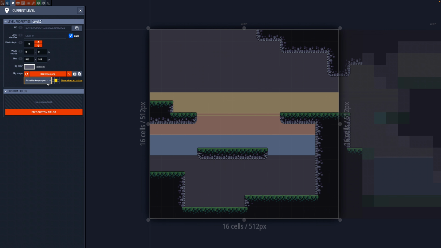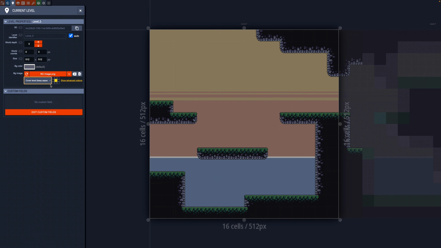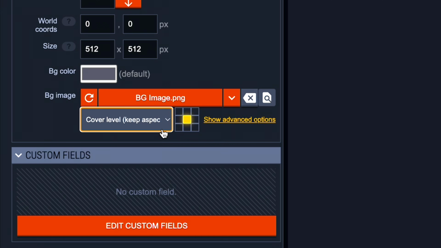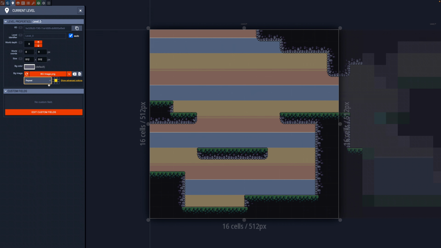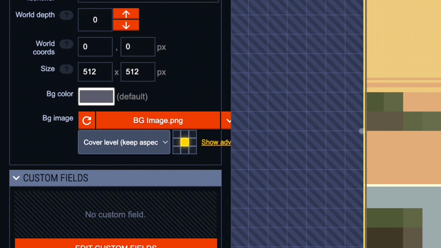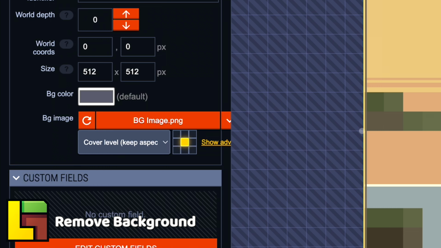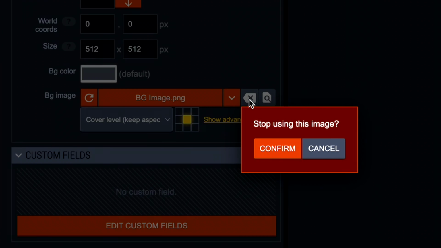Fits the image inside the level and maintains the aspect ratio. 3. Cover level, keep aspect ratio. Scales the image to fill the level and maintains the aspect ratio. 4. Cover, dirty scaling. Scales the image and ignores the aspect ratio. The image may be distorted. 5. Repeat. Repeats the image like a tile. This is good for tiled backgrounds. If for some reason you want to remove the image and you can't see the delete button, open the current level settings screen with the C key and delete it from there.